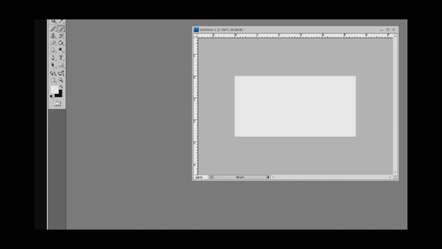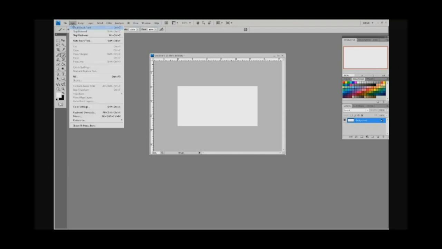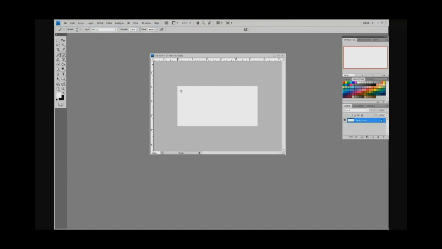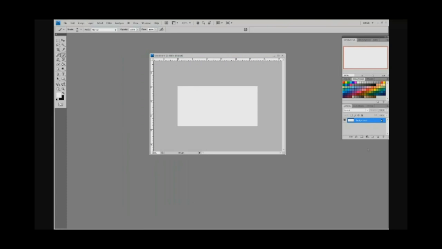Let's go and undo that. Remember how to undo. I'm sure you have the video tutorial on Control Z. Undo, Control Z. Try to remember that. Let's get our notes that we had before. Pull it over here. Okay, undo command, Control Z. Edit menu, undo. Try and remember some of the shortcuts that we go over.